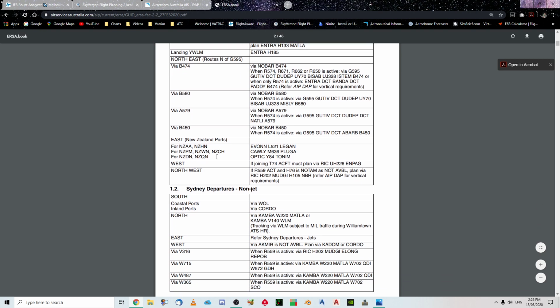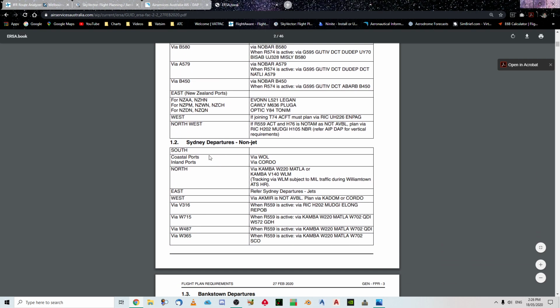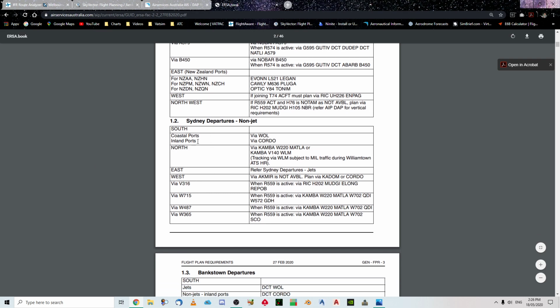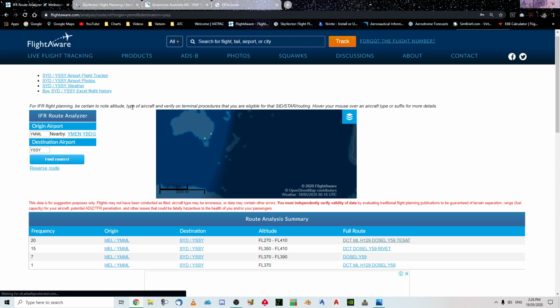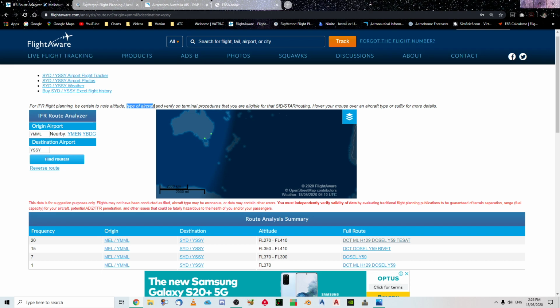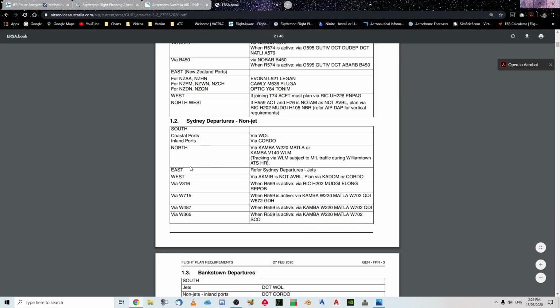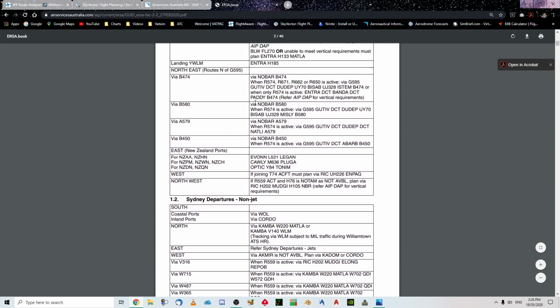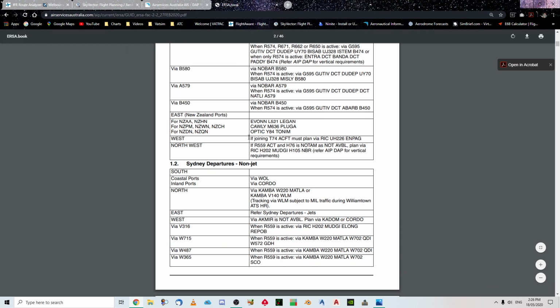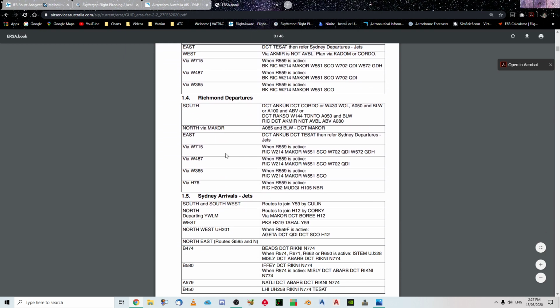It gives you a wealth of information, and Sydney departures if you're a non-jet. And once again, like I showed you before, a consideration in flight planning is the type of aircraft, and I'll talk more about that. So that's the type of aircraft, and you can see quite clearly here, if you're on jet departures, your departures from Sydney are very different than a non-jet.